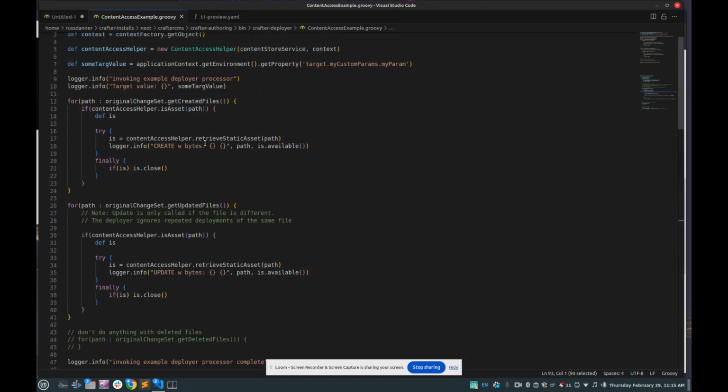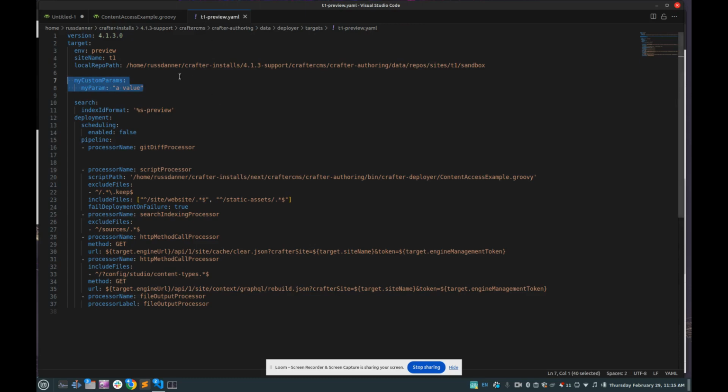Okay, so that's all there is to it. Now we've got the code written, right? Now we have to wire it up into our deployment processor. So you remember I mentioned that you have these targets. Well, this is an example of a deployment processor target. So it's for the site called T1.